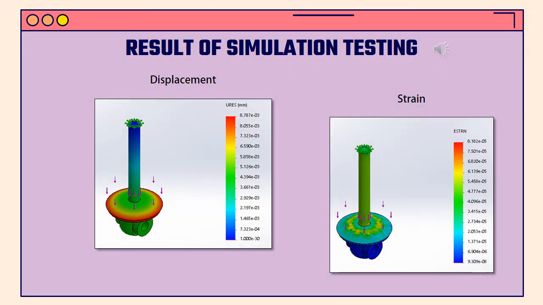Okay, this is the result for the displacement and strain. The displacement shows the maximum number is 8.787, and the strain is around 8.102.